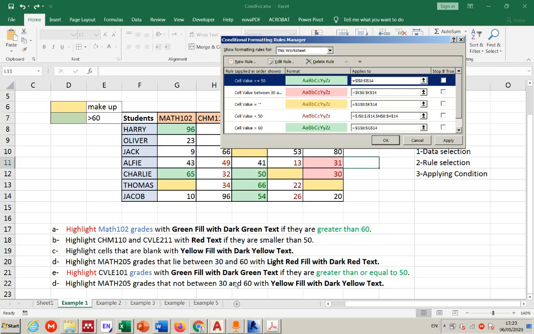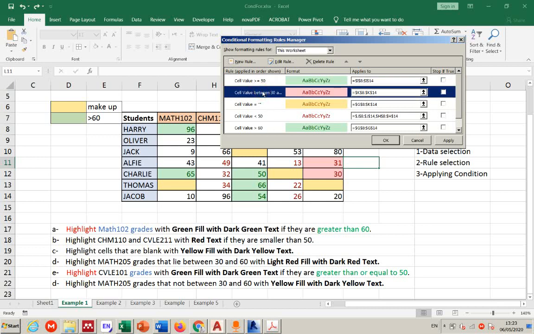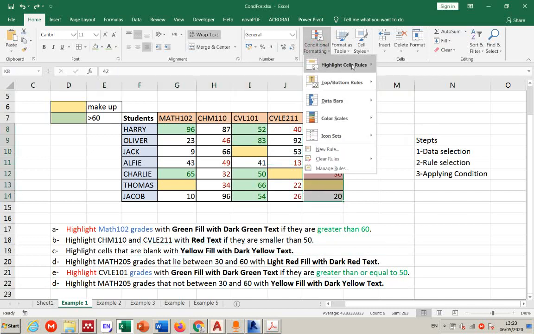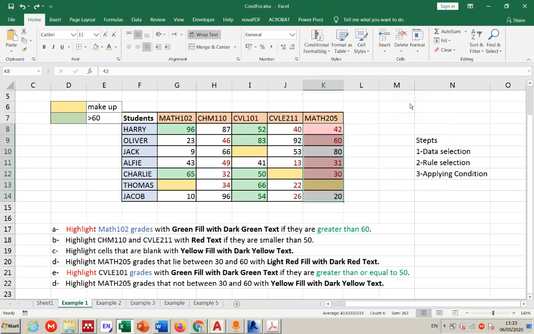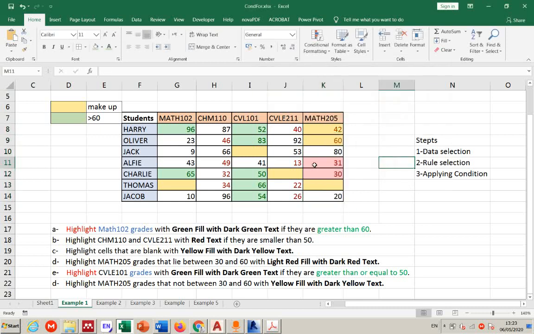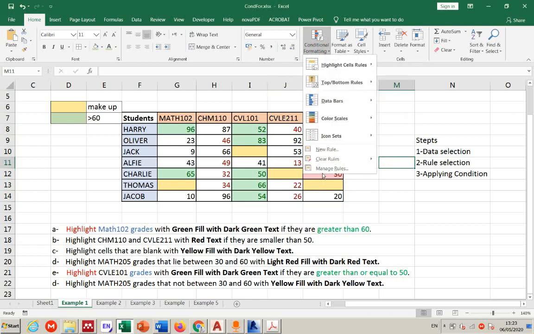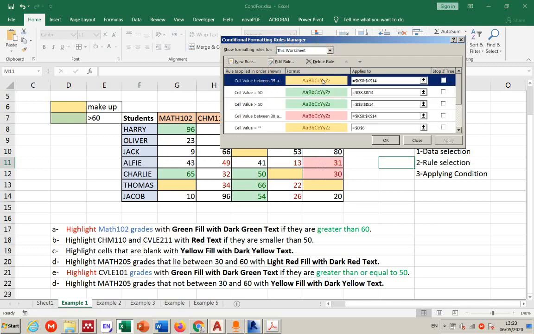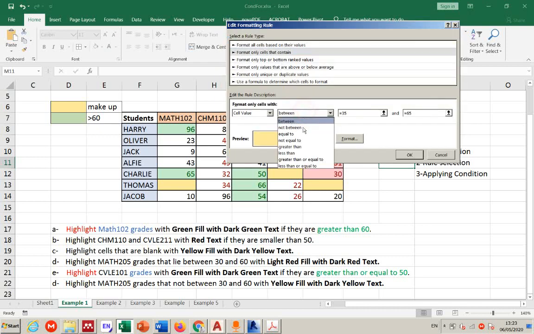And for some of them, like the last one, not equal to, where is it? I will apply between, let's say for this condition, which is math 205 here. I'm going to apply the condition which is between. I'm going to use the yellow color, but I know there's something wrong, yes? Look, they overlap. So I have to go back to manage rules there. Then I know which one it is. I'm going to select this one, this worksheet. Since this is cell between, I'm going to edit this one. I'm going to say not between two, let's say 30 and 60.